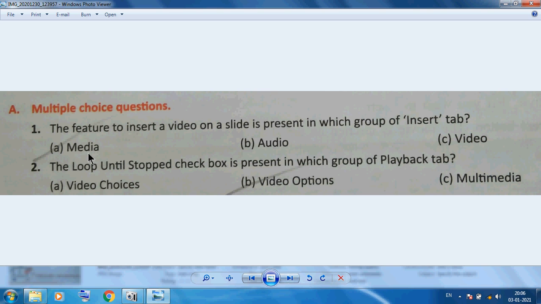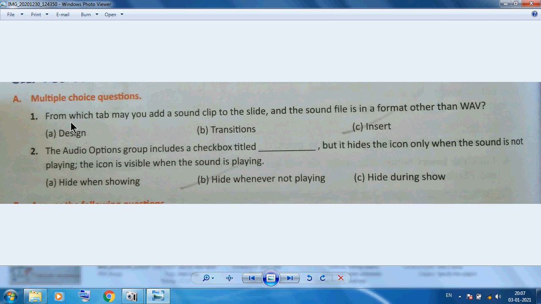Okay, so the feature to insert a video on a slide is present in which group of insert tab? We can say media. The loop until stop checkbox is present in which group of playback tab? We can say video options. From which tab may you add a sound clip to the slide and the sound file is in format other than WAV? So we can say insert.